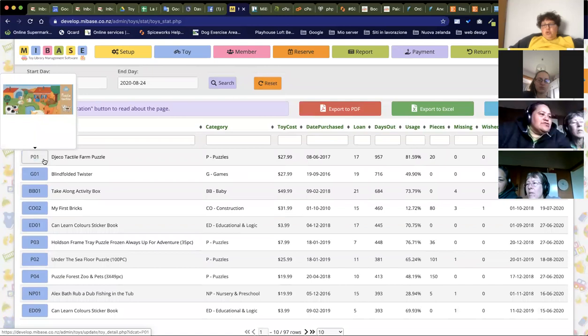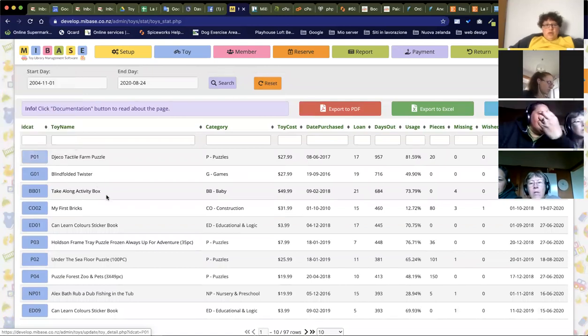When it's blue, you have a picture. When it's white, you don't have the picture. Then the toy name, the category. In this case, you have also the category letter and description. The cost. If you have all this cost, the previous statistic will be precise, as I told you before.